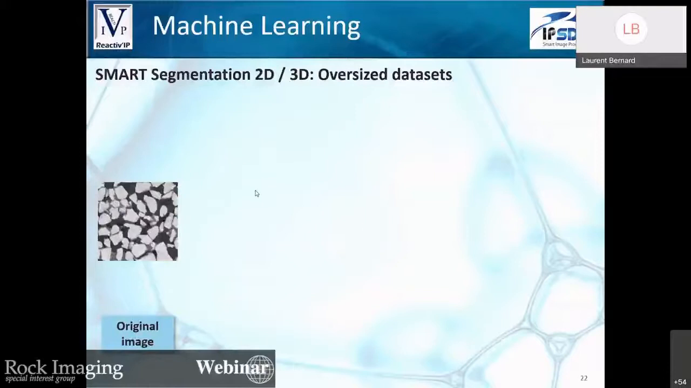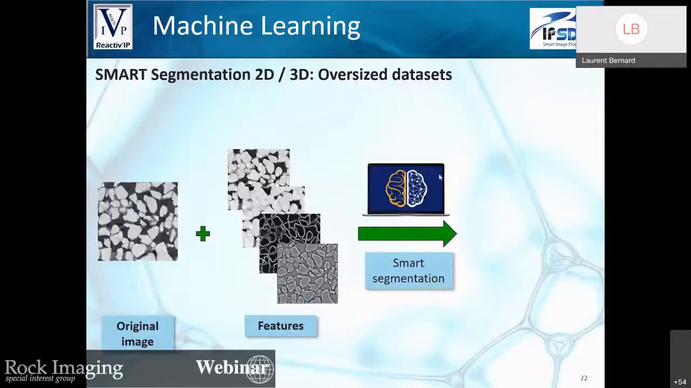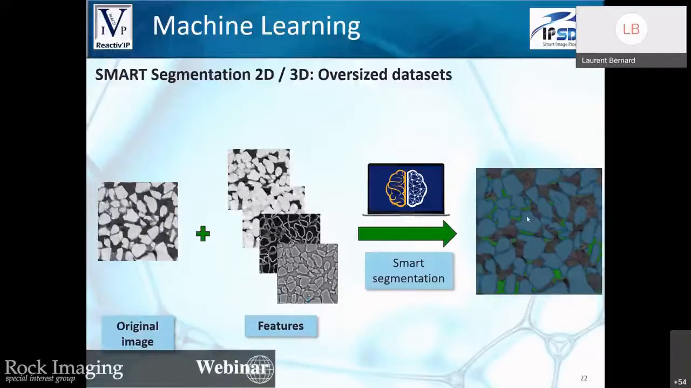Okay, but now you have to know, and now you understand, when you have the original image, the random forest will compute one image per feature. So if you have a very, very big dataset, you have to multiply by the number of features the memory you have to use to apply the classification. And the smart classification will compute the result automatically.